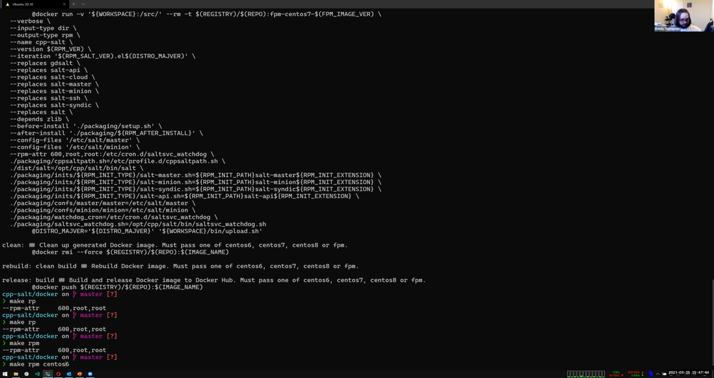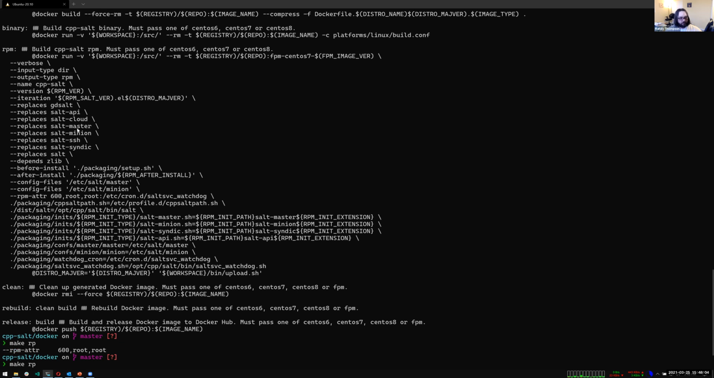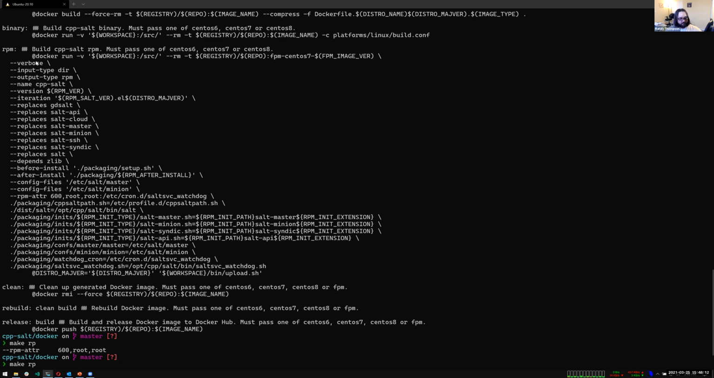CentOS 6. And then we need to set workspace again. Actually, let's just go up here. There we go. So we'll just make RPM. There are some other variables we need to set here as well, I believe. Workspace. Let's see about that. Install version. Maybe not. I might have fixed those up.